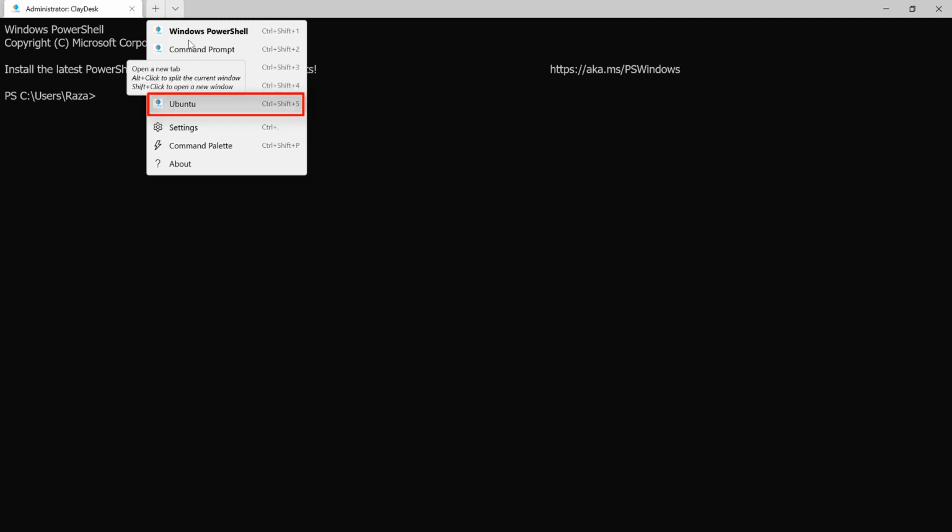But you can do it right from here. Just click on the drop down arrow. Notice you not only have the Windows PowerShell, you have the command prompt, you have the Azure Cloud Shell, Git Bash, and these are already installed. So if you have them on your computer, you're going to see it in the list. And if you do not see them in the list, that means you don't have them installed already on your computer. So there you go.